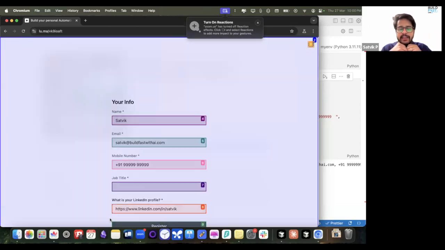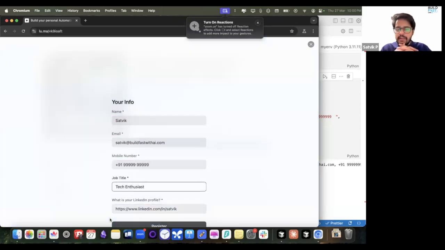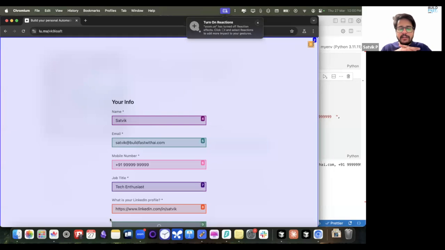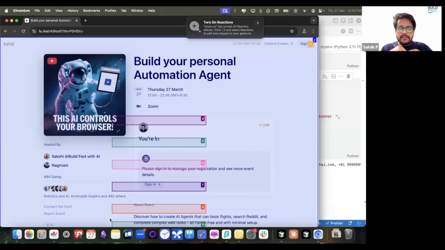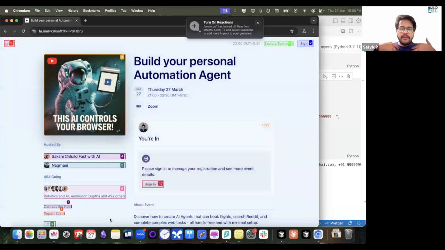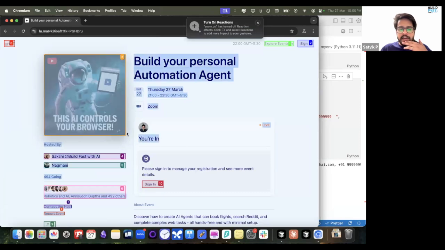So it is actually thinking what job to fill. The LinkedIn profile it actually made up based on the name, and for job title it has filled tech enthusiast. Right. So registration done. I wanted to register for the event, and as you can see, I'm already in.